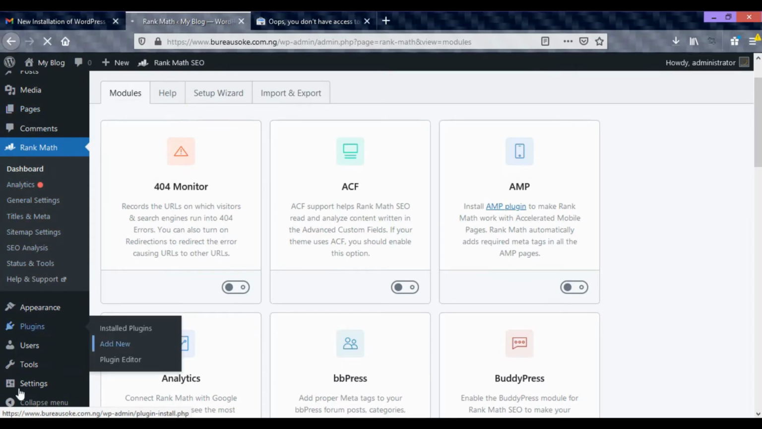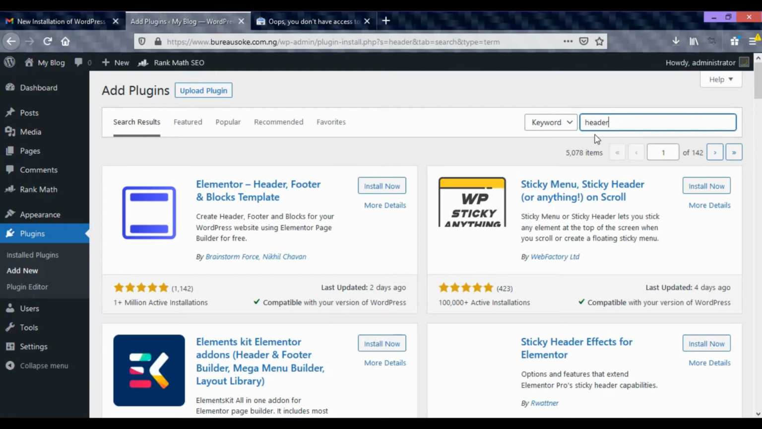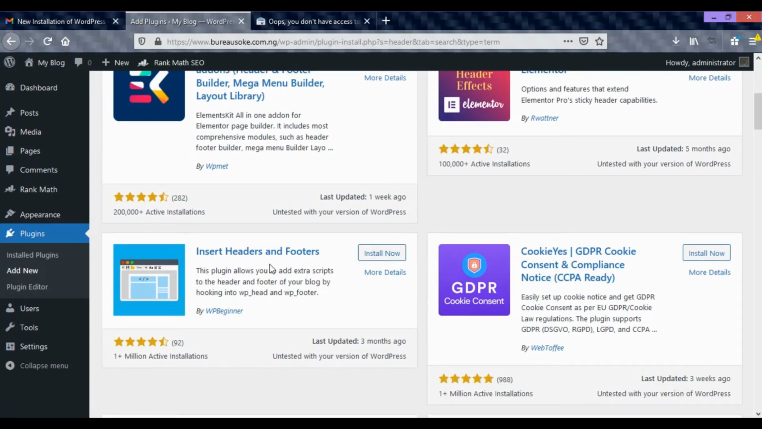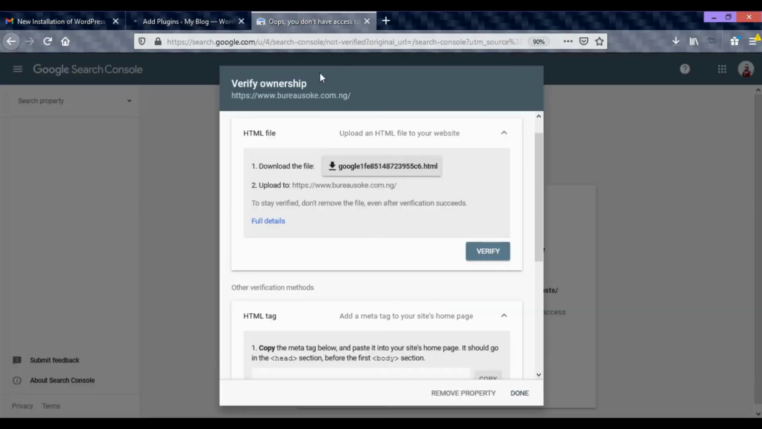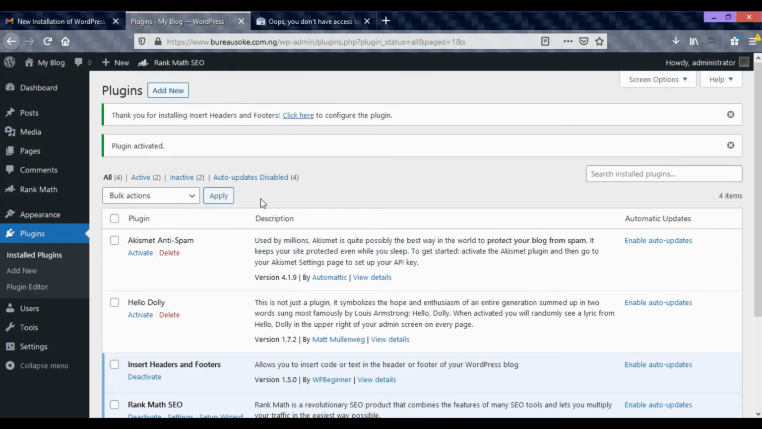So we install the plugin called Header. I think something Header something. Let's just check it out. If you see Header, Insert Headers and Footers, this is the plugin we need. So we install it for us to add that code to our site, this code from Google here. So we just copy this code and add it to our site.